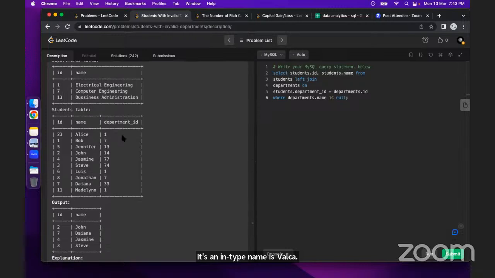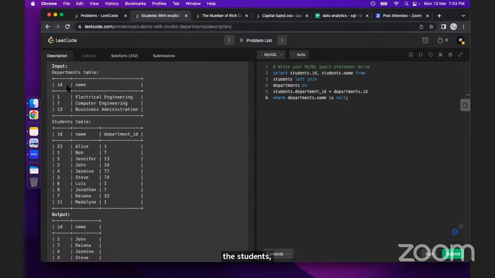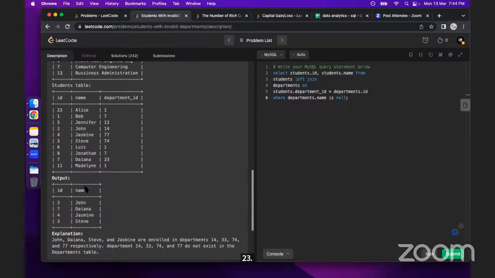The students table has the ID, the name of the student, and which department he is currently in. So the student with ID 23 is currently in department one, and that department one is electrical engineering, which we can see from the departments table above. This is very easy and straightforward.